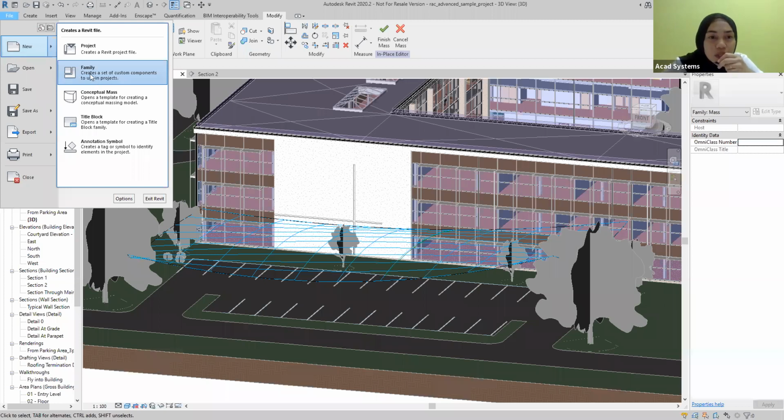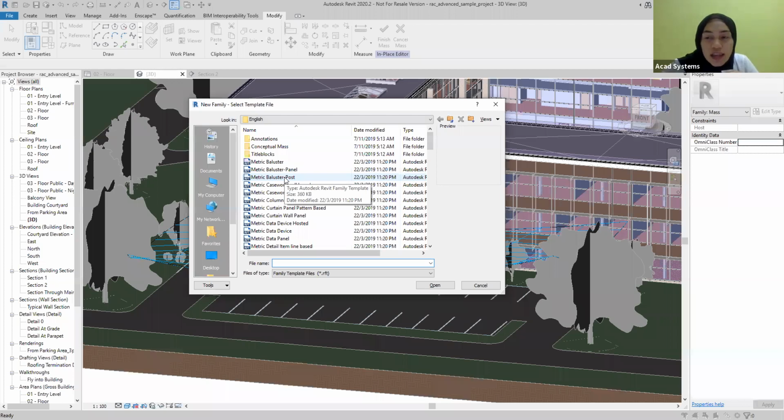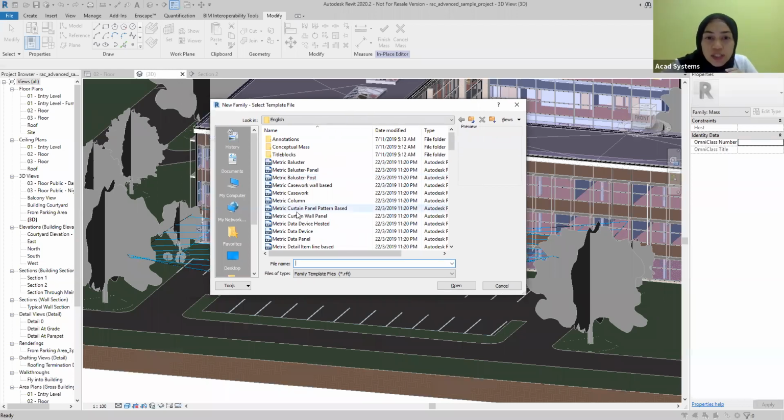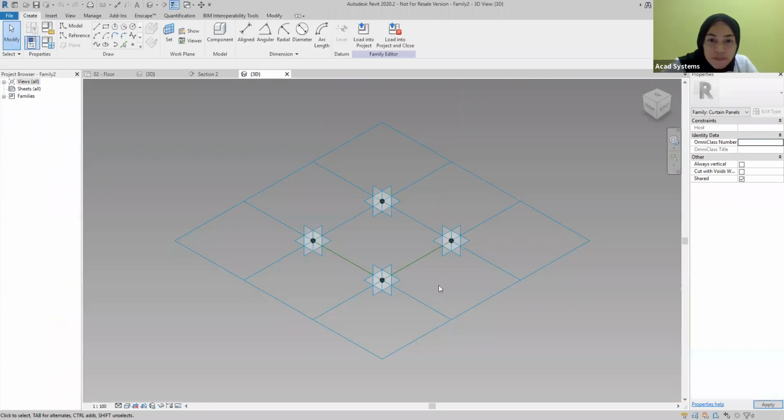So right now we want to create a family, and we have to select the right template for this. The right template for this is actually metric curtain panel pattern based, because our pattern is horizontal and vertical. So we just choose this and open. Okay, right now we will start to do the construction element.